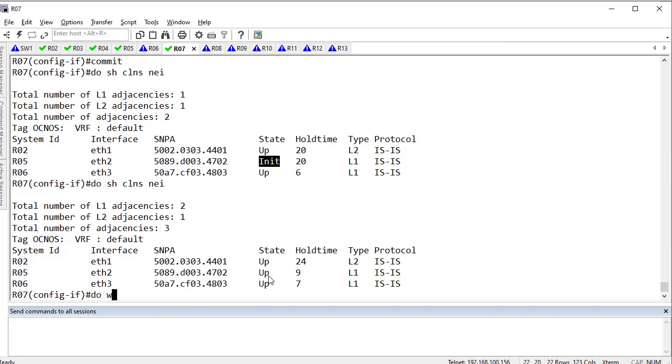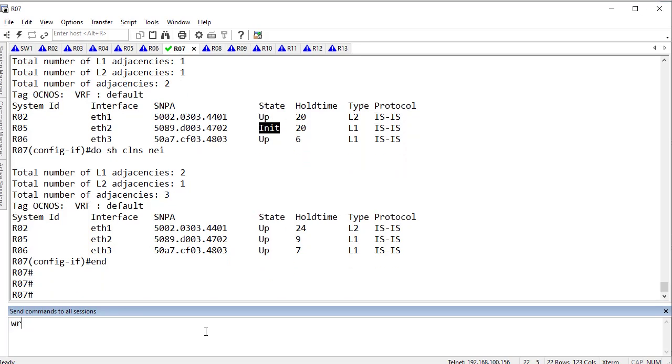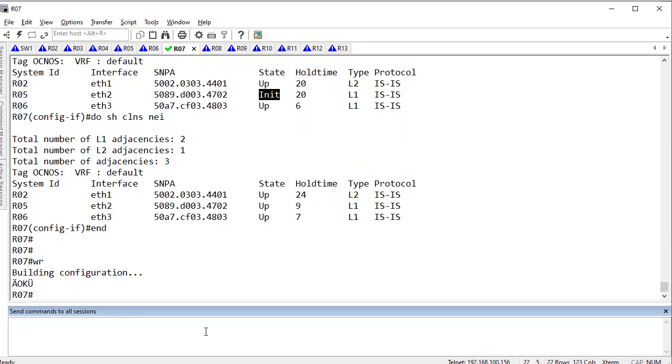So let's save the configuration, or let's do this for all of the routers. I'm going to say end on all of these routers, and I'm going to say WR for them to do that. And with this, we have achieved all the goals for these tasks.